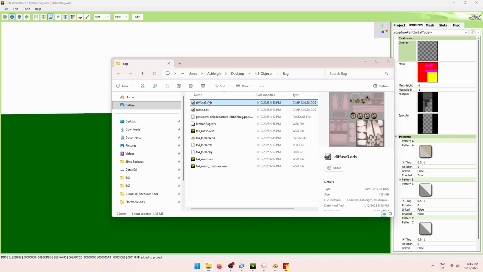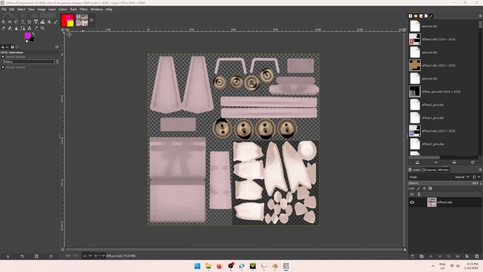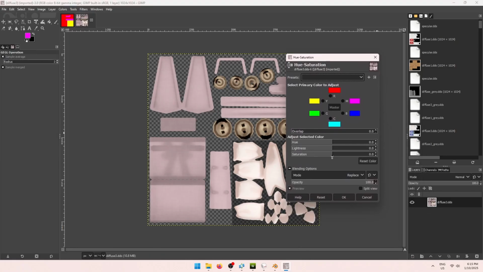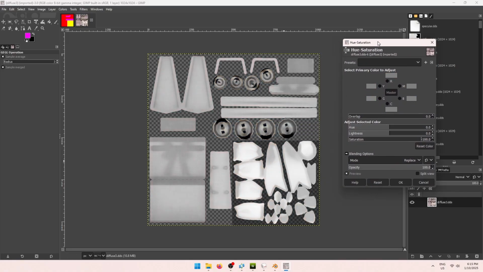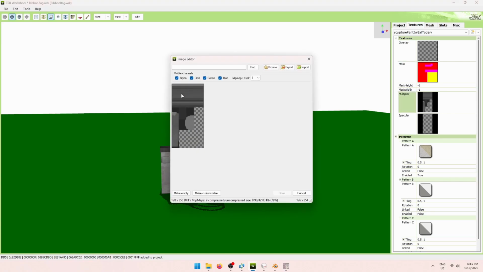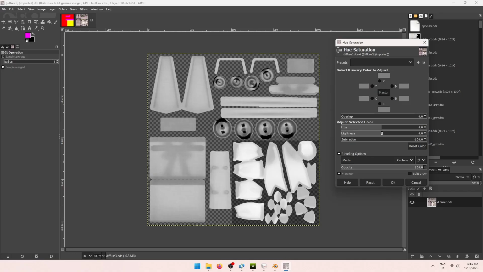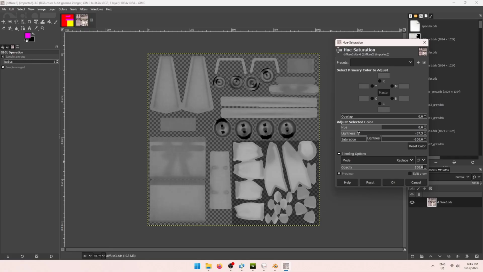So I'm going to open the diffuse image again. And what I need to do is just make this grey. So I'm going to go to Colors and Hue Saturation. I'm going to drag saturation all the way down. And we can see it's a light grey. But if we open the TSL Workshop one, we can see it's a little bit darker. So I'm just going to make it darker. I'm pretty sure there's probably a proper color that we need to aim for. I don't know, I just eyeball it, and then if it doesn't recolor properly I make it lighter or darker and see how it goes. Might make it slightly darker, that might be okay.